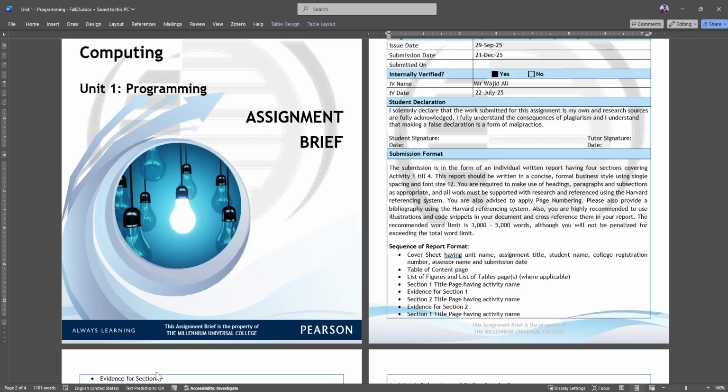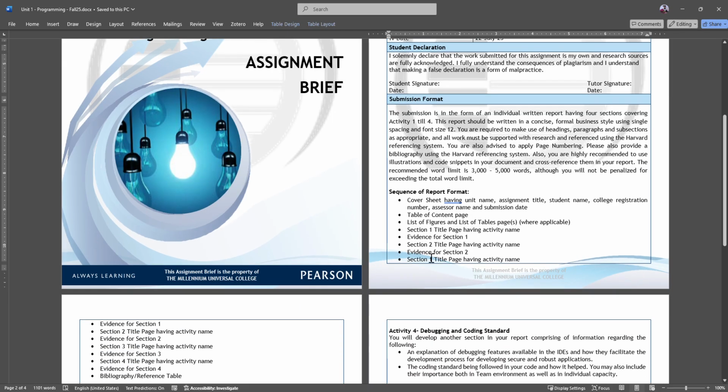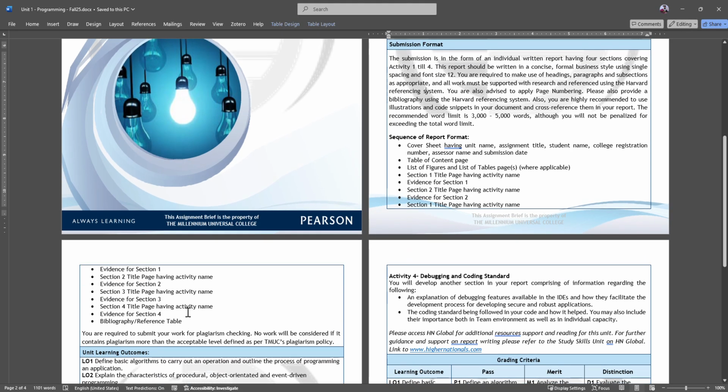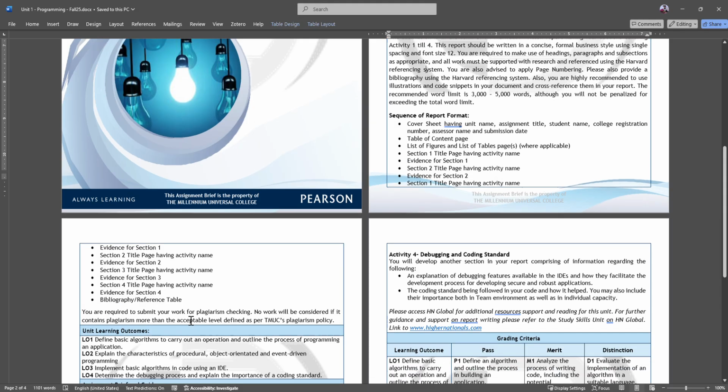Then is section 1, the page having the activity number and name. You can have a single page and there you will put the name of the activity which will be coming afterwards. Then you will place the evidence for your section 1, then section 2 and its evidence, then section 3 and its evidence. Sorry, there is a typo here, in fact it is a duplication. So section 3, then section 4, and finally the bibliography or reference table.